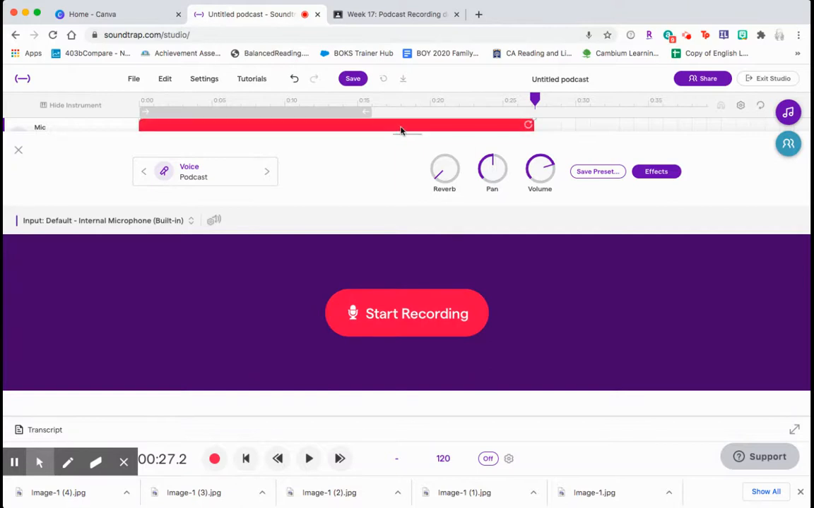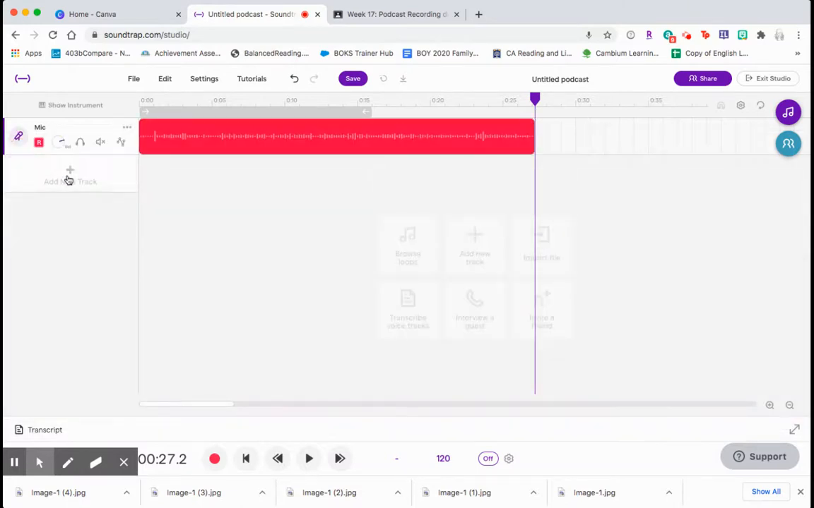All right, so now you can click this little X button. Now you have your voice recorded. And so I'm going to bring this back here and I'm going to press play so you can hear it.